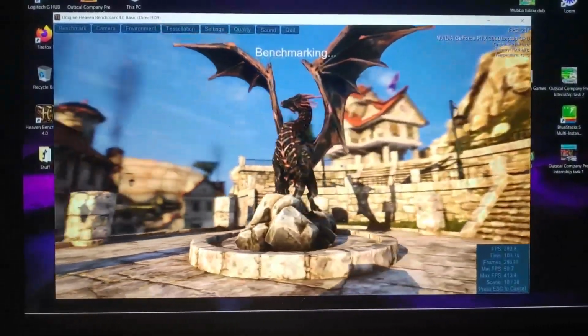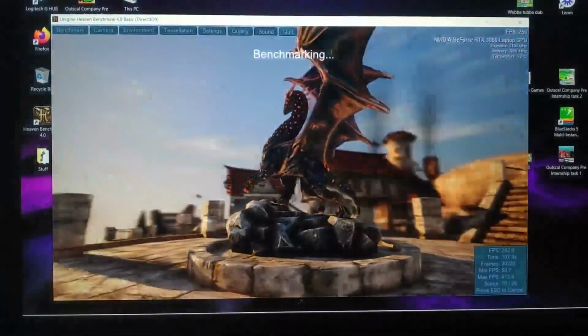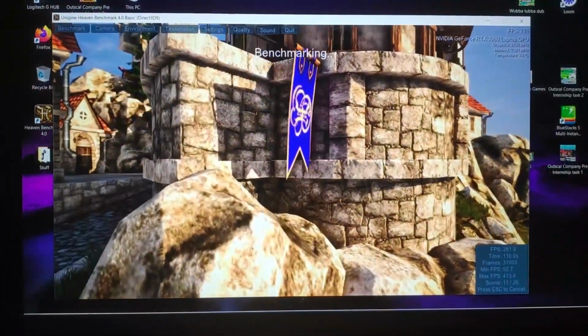Now we are in the 10th scene. Wow, looks amazing. We have this castle here.